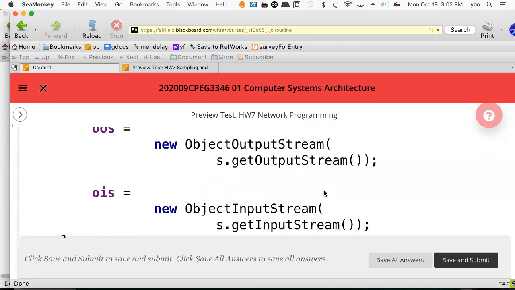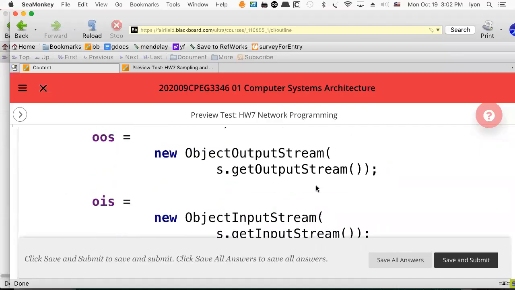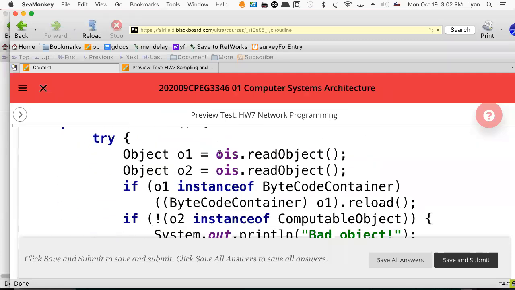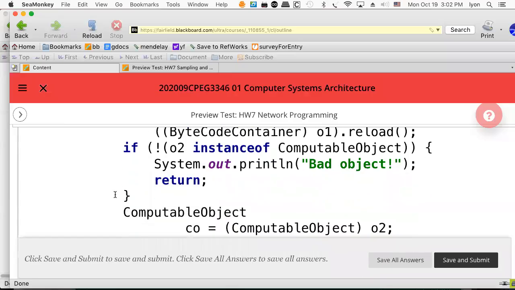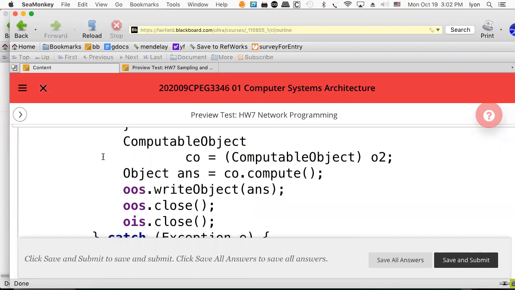So here comes object input stream, object output stream. Sockets are bidirectional. You can communicate in both ways with the socket. And now it looks like we're going to read some objects. And if they're byte containers, we're going to get some kind of a thing. And we'll say if it's an instance of a computable object, that's great. And if it's not, then it's a bad object. And looks like computable objects are being passed back and forth in this example. And then we are going to do some kind of computation.